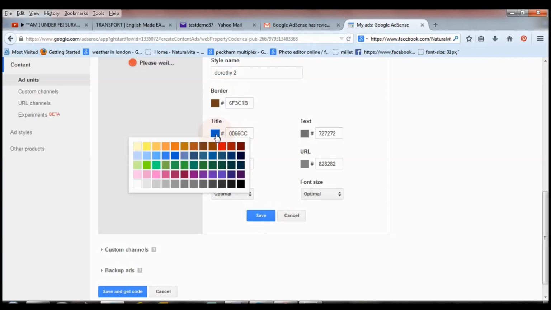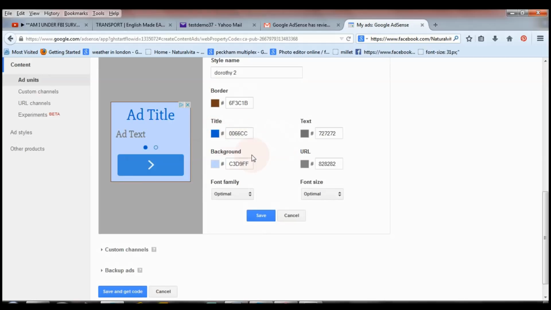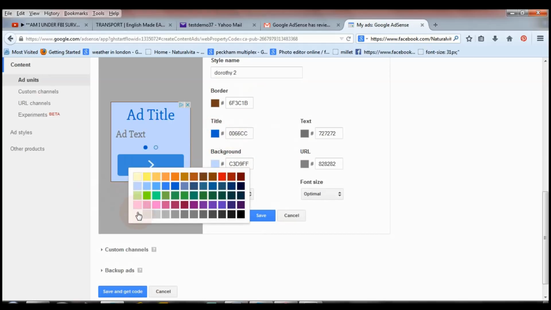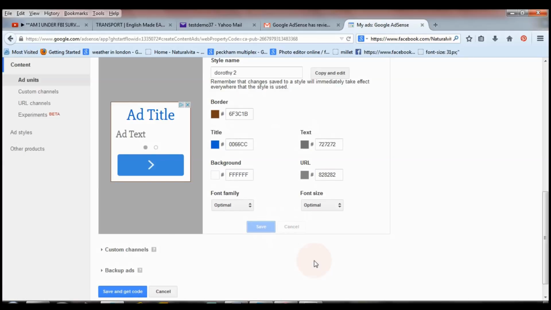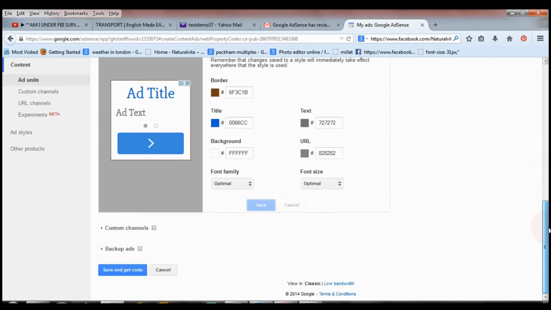But for the actual background color, I'm going to leave it white. Okay, and then let's save it. Alright, great. So that's all done.